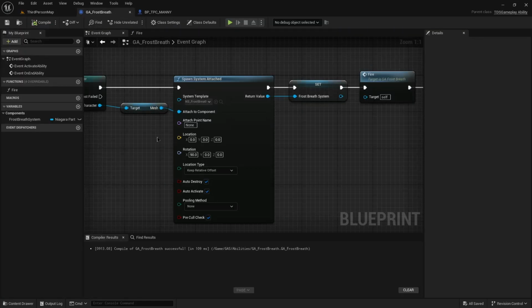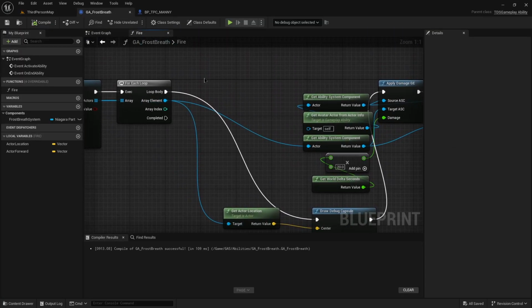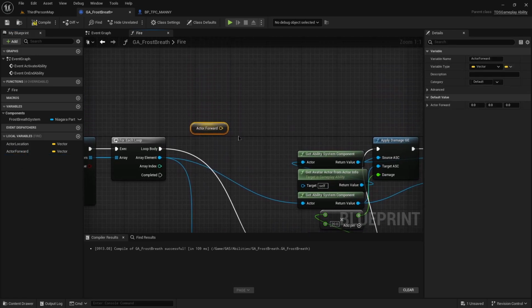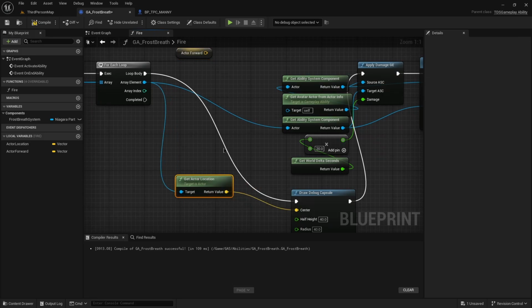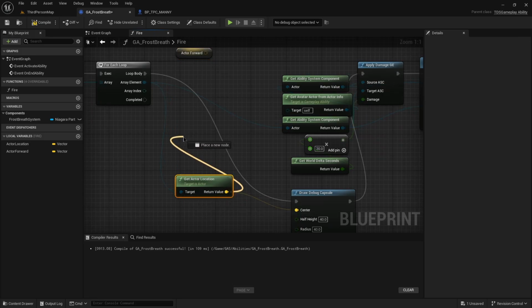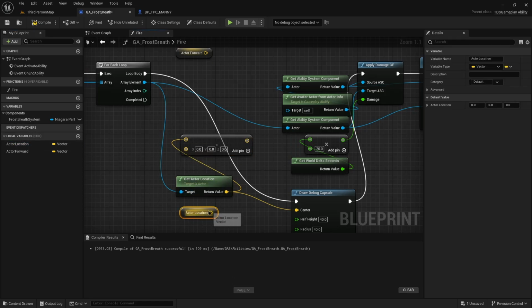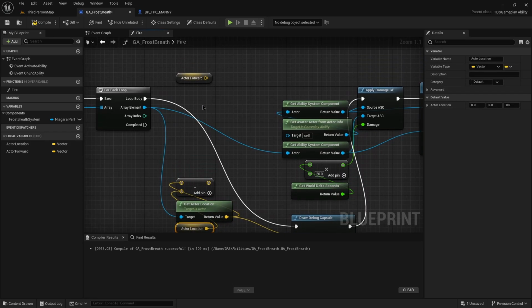So for the angle, go back in here. We're going to be taking our actor forward. And to get the angle from the enemy character back to our character, that would be just subtracting its location from our character location. And that gives us the two vectors that we want to check the angle between.